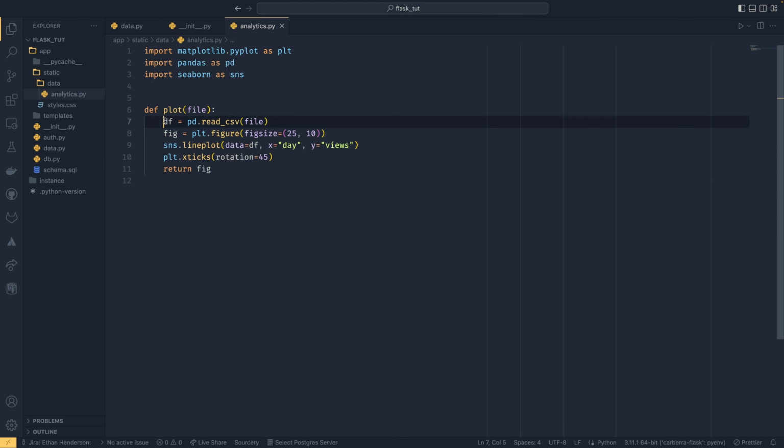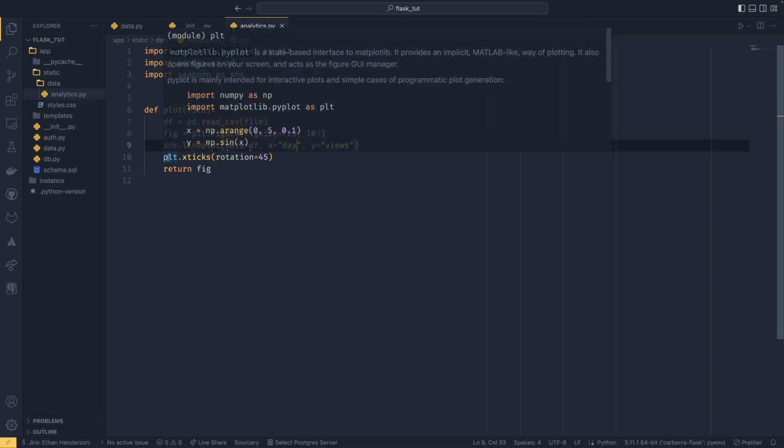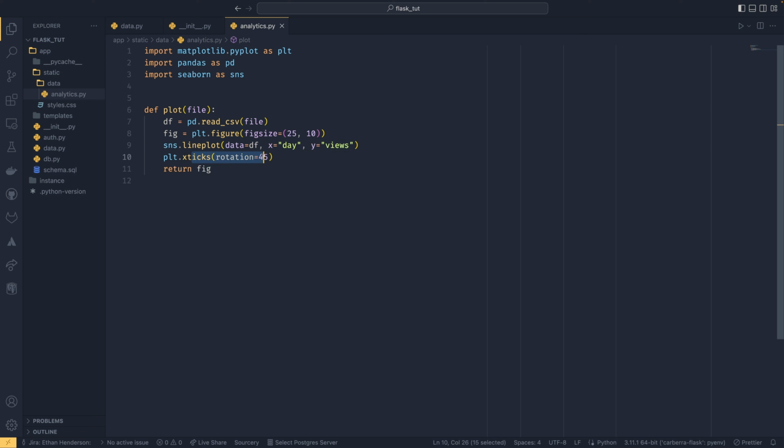So what we're doing is we are loading a CSV file that we're going to pass into our function. We're creating a figure of a particular size. We're creating a line plot using Seaborn, and we are doing some fancy stuff with the xticks because matplotlib sucks, and then we're returning the figure back out. And that's all going to be very important when we build our HTML file.